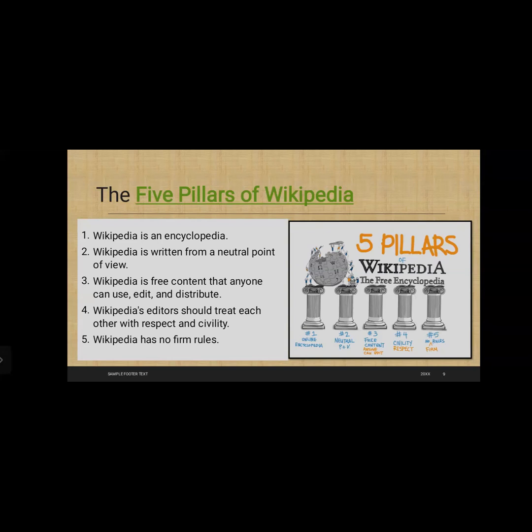So again, Wikipedia is written from a neutral point of view. Wikipedia is free content that anyone can use, edit, and distribute. Now, anyone can use does not mean just anybody at all. The person has to be an editor. You must have an account on Wikipedia. And again, you must have the right to edit. And you can only have the right to create a Wikipedia article after 8 days of being active on Wikipedia. Next slide.